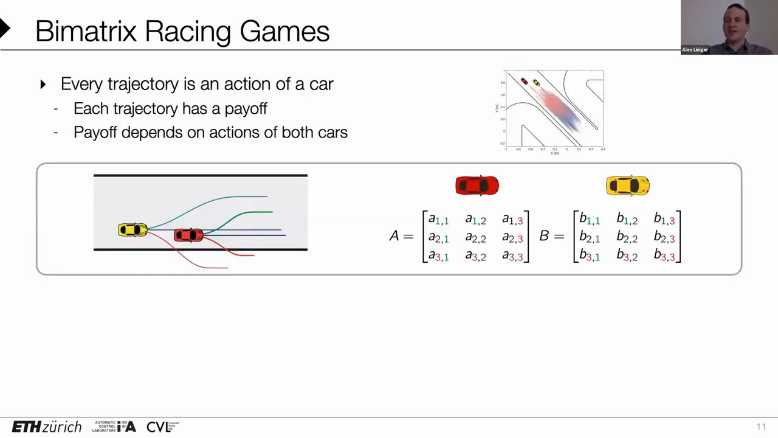Since explaining how this works with 1,000 trajectories would be very cumbersome, I decided to reduce it a bit and go with 3 trajectories. So the setup is easy because we abstracted it to the trajectory level. We get to the bimatrix formulation, so the matrix game.